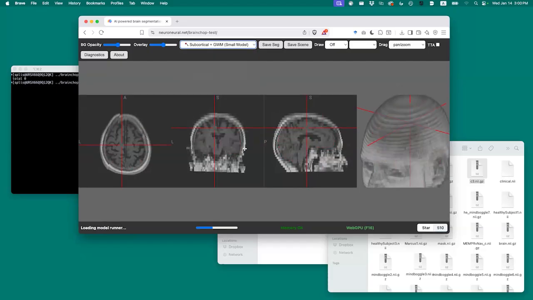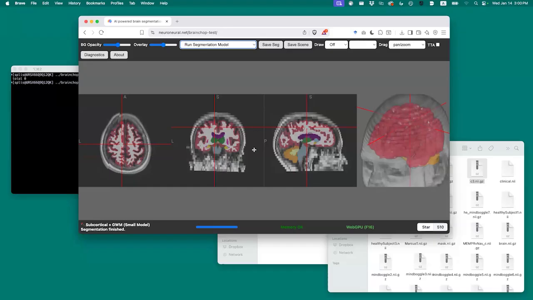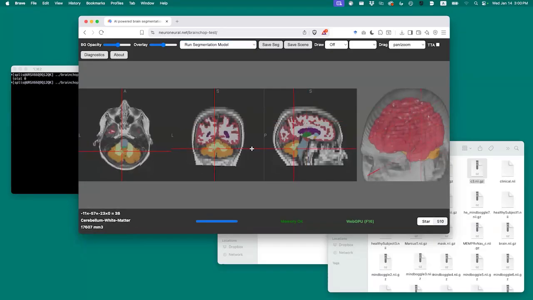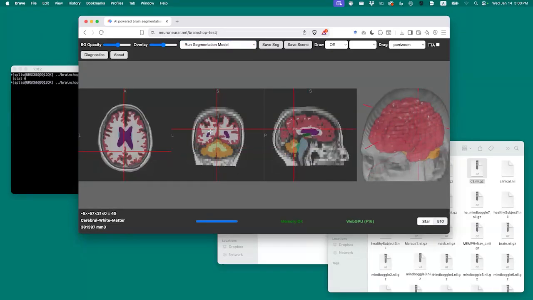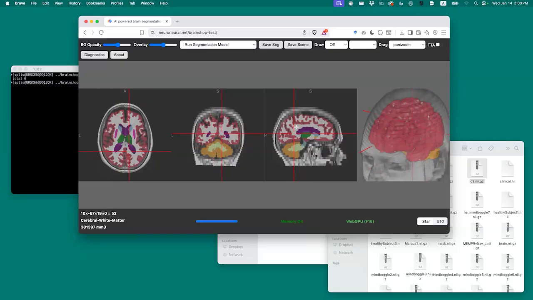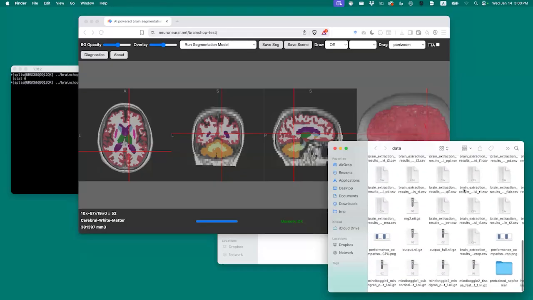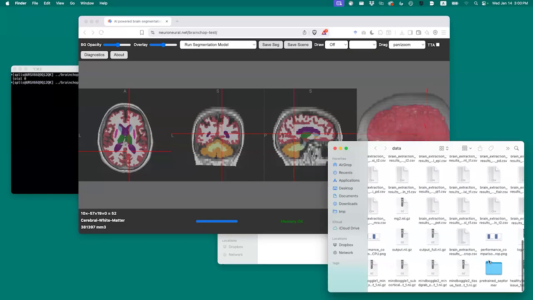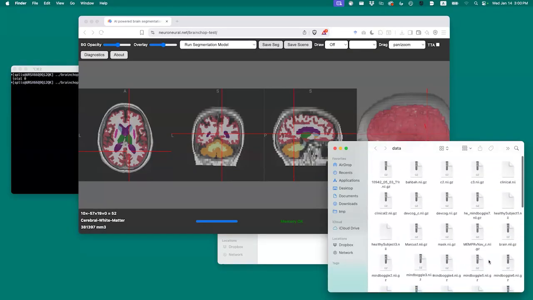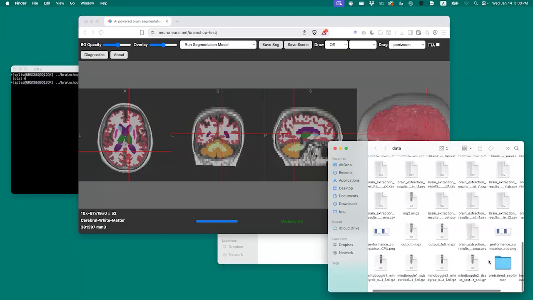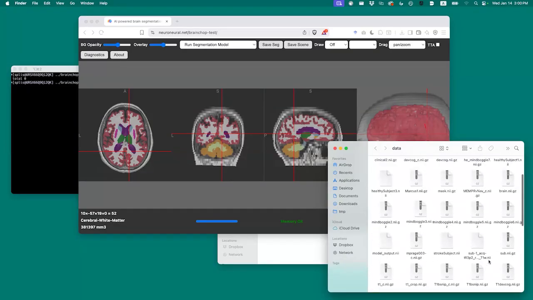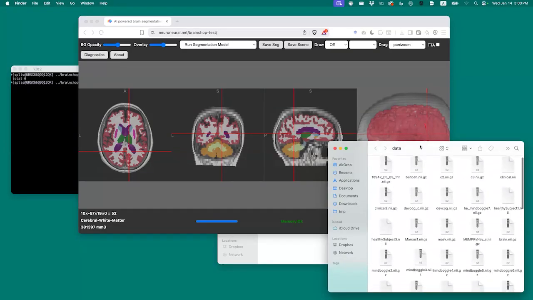Or you can run this. And again, I stress I'm running right on my laptop, and there is no server side. So that's clinical. Let me show you something else.